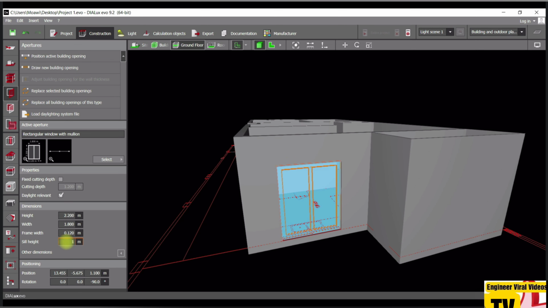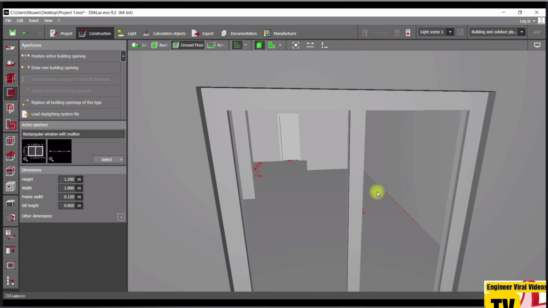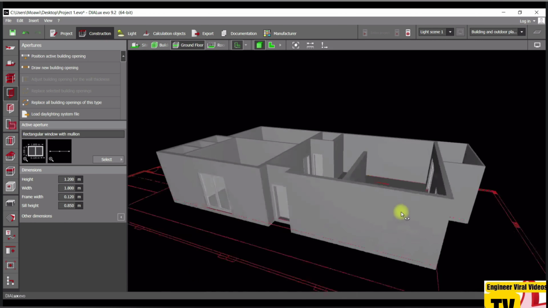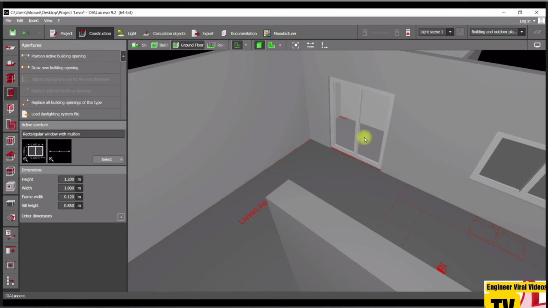I have to set 1.35, and the height must be 1.85. This window is also the same as a door; consider it the same as a sliding door.